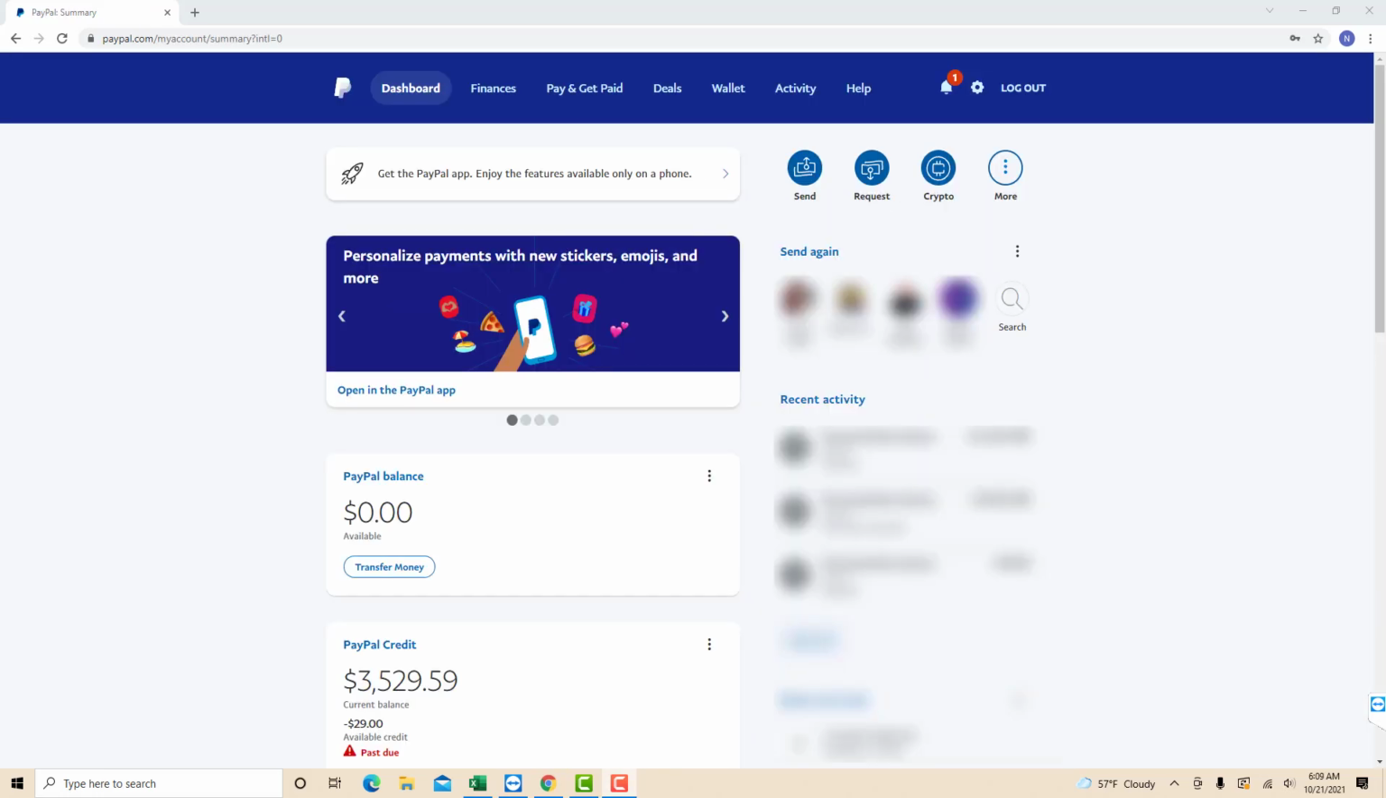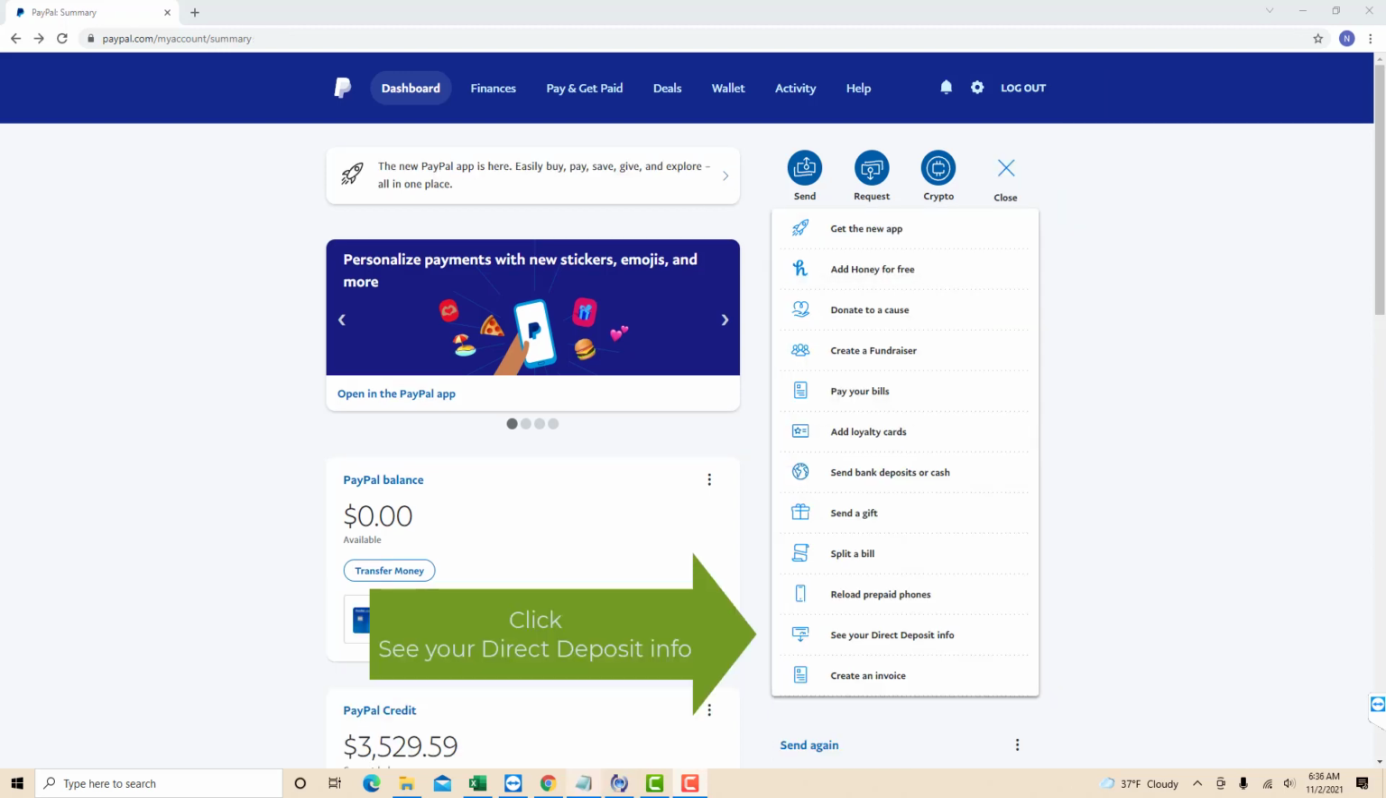Once you're logged in, you will see a More icon at the upper right part of the screen. Click on the More icon. On the drop-down list, you will see an option for See Your Direct Deposit Info. Click on See Your Direct Deposit Info.